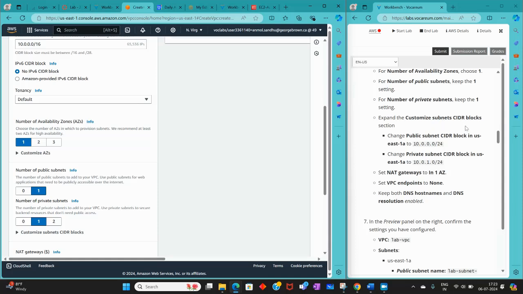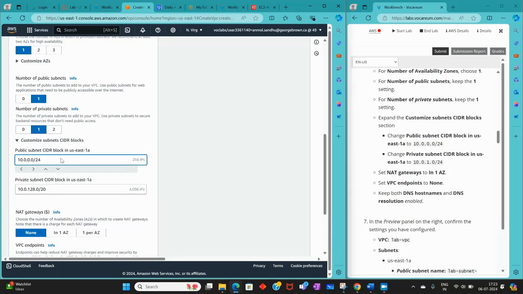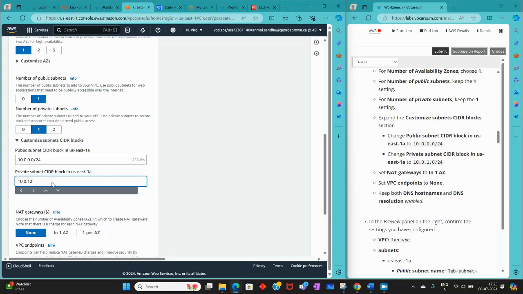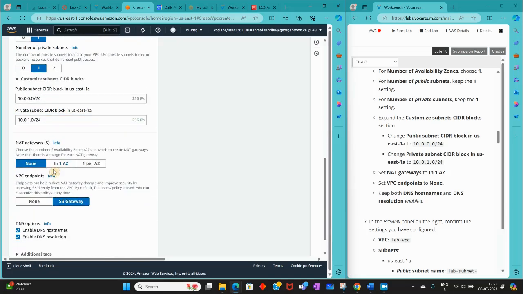Expand the customize subnet CIDR block. Change the public subnet CIDR block in US East 1A to 10.0.0.0/24, and the private subnet to 10.0.1.0/24. Set NAT gateways to in 1 availability zone. Set VPC endpoints to none and keep both DNS hostnames and DNS resolution enabled.